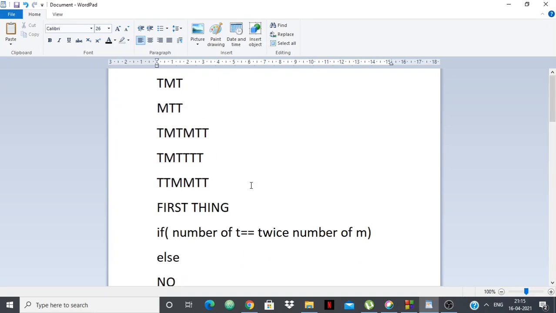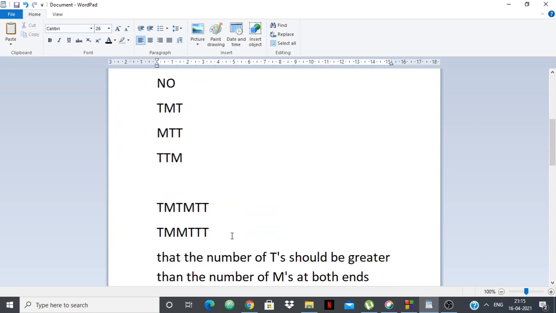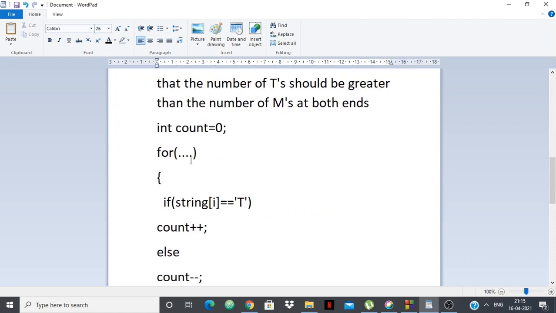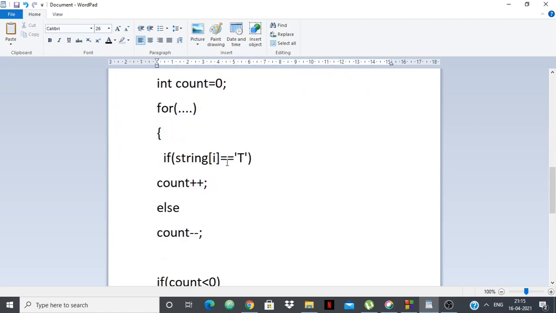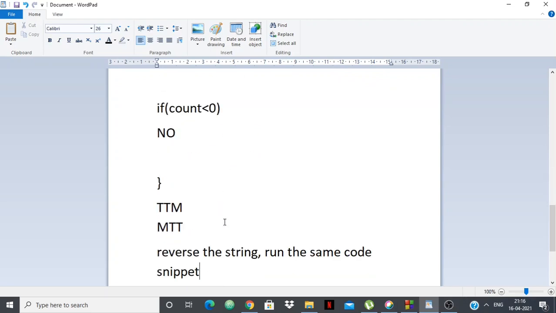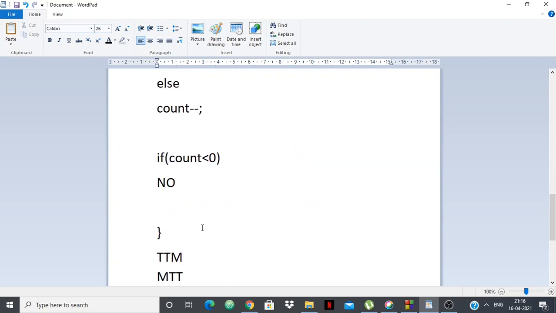What I'm doing is first I'm checking that the number of T's should be twice the number of M's, then I'm checking that the number of T's should be greater than the number of M's at both ends. For that I have a for loop, and I have this counter. If the counter gets less than 0, meaning that the number of M's has exceeded the number of T's, then to check from the other end, I'm reversing the string, and then I'm running this same code snippet again.